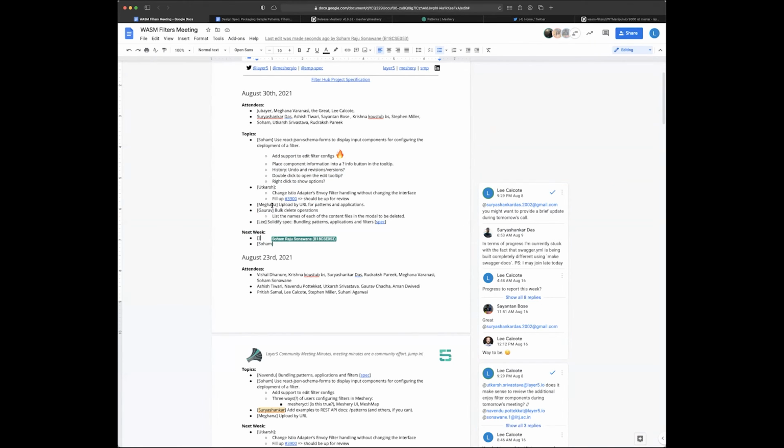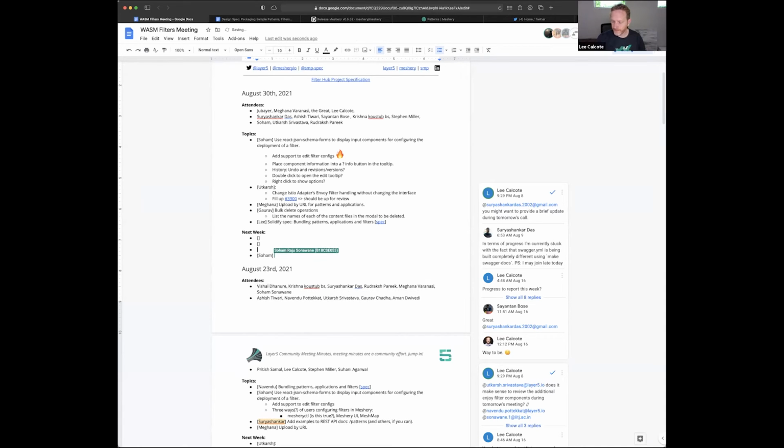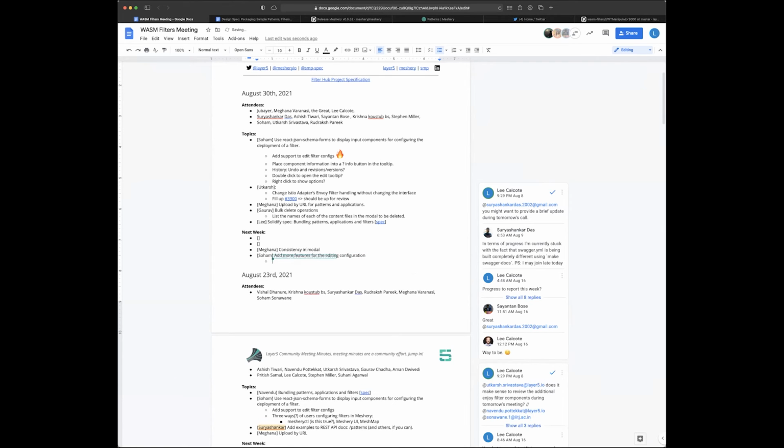And one thing for the, you can go ahead. Oh, go ahead. Yeah, I was asking for a similar kind of functionality for configuration of filters that we have in Meshmap itself. So can we have a similar thing that we currently have in the patterns for configurations, because we obviously need that in the filters as well.